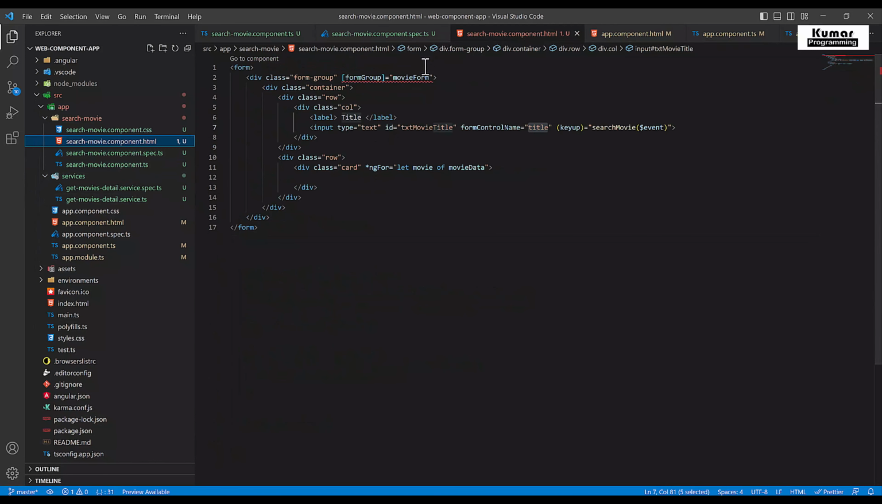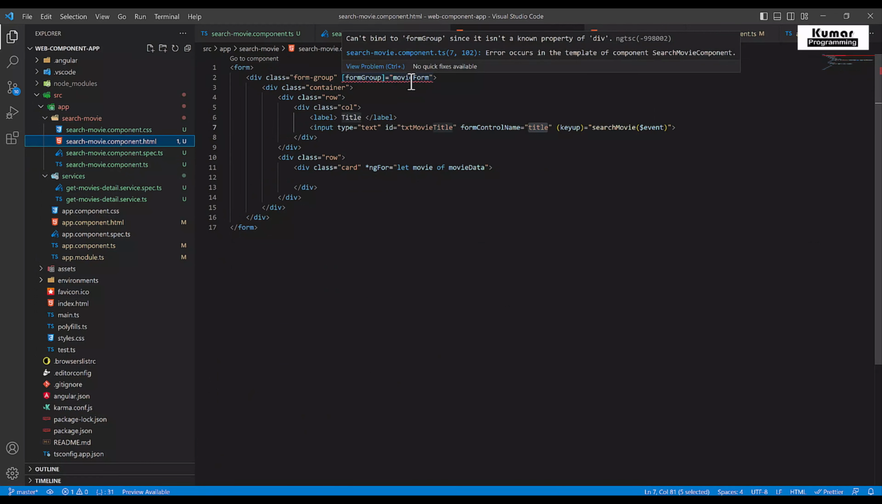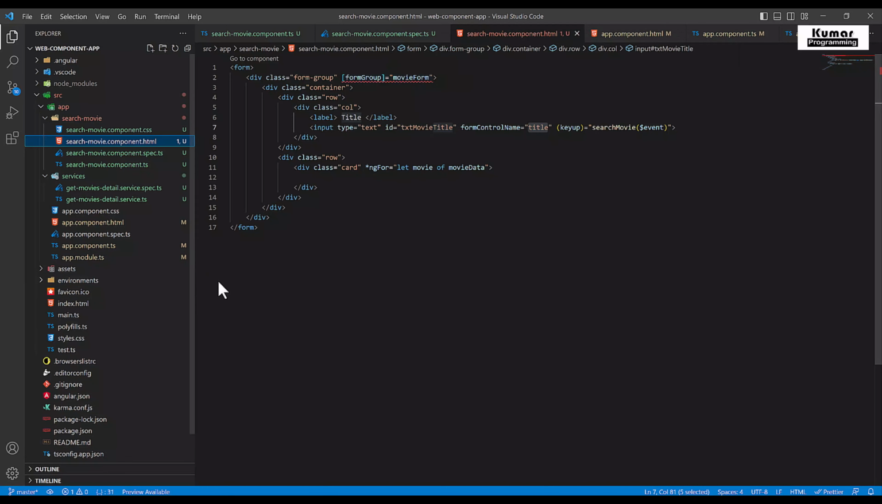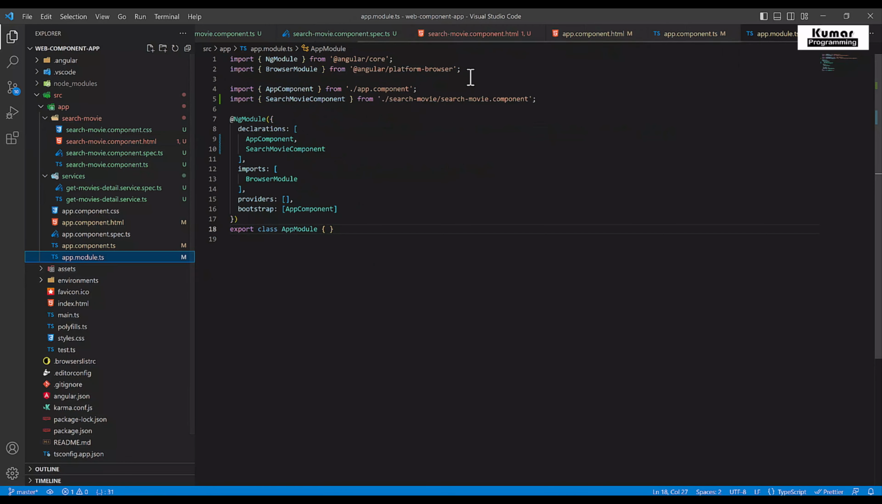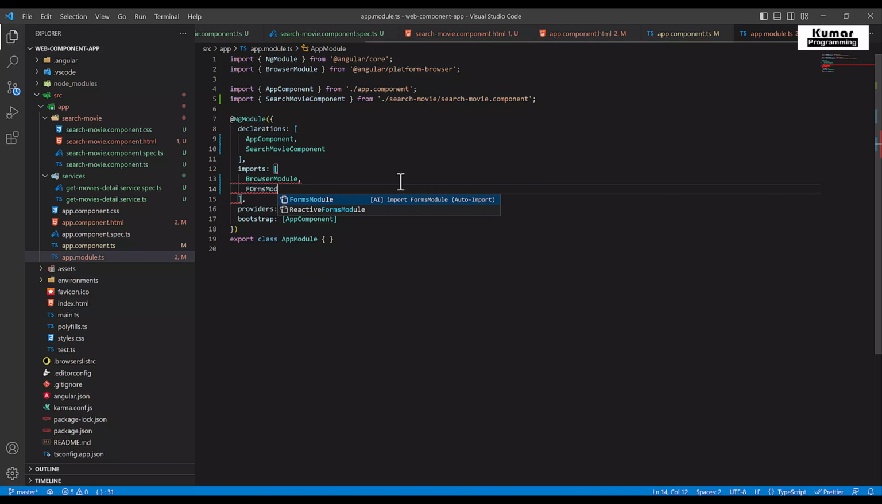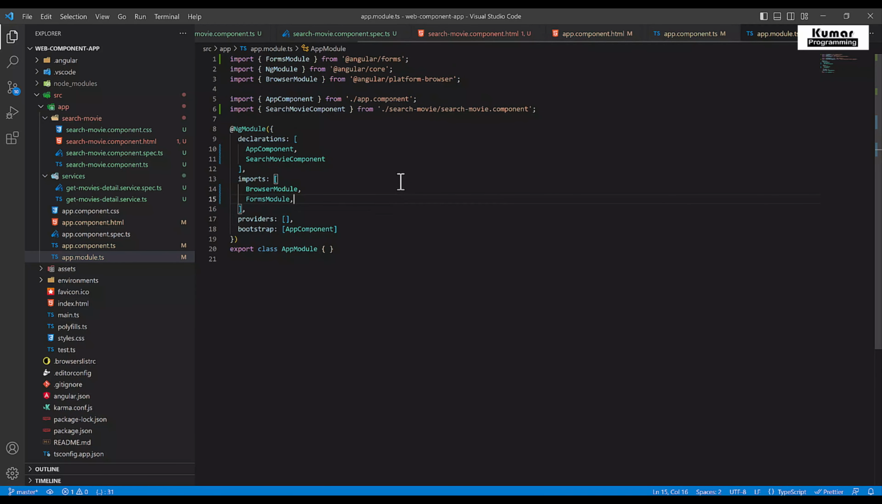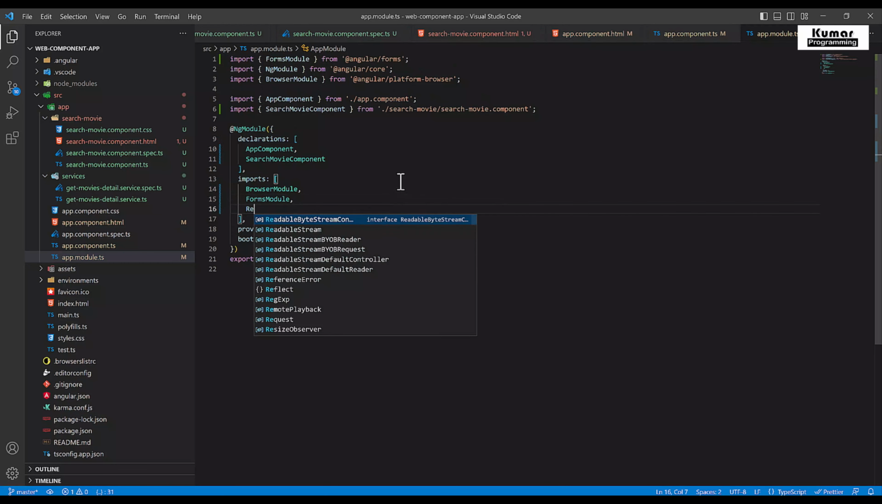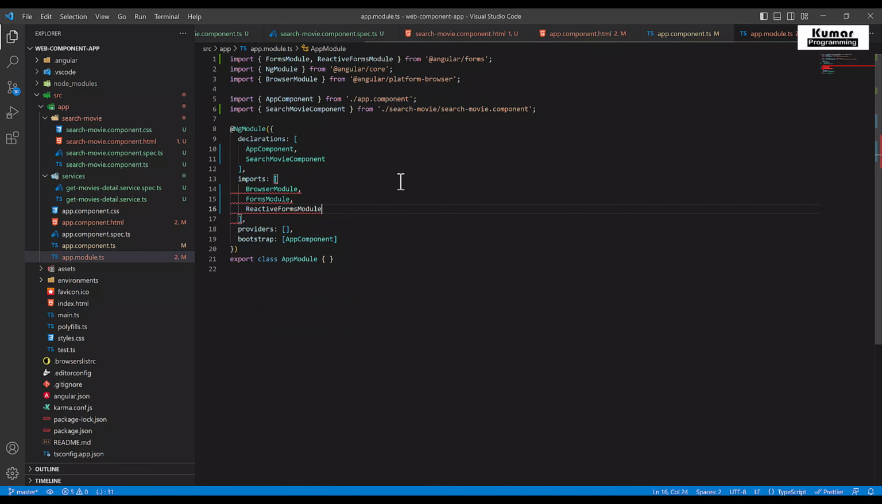Still it's showing an error on movie form: can't bind to form group since it is not a known property of div. Why is it coming? Because in the app module we have not added our forms module. Because we are using the reactive form, we should use the reactive forms module as well. So here we are going to add forms module, as well as our reactive forms module.